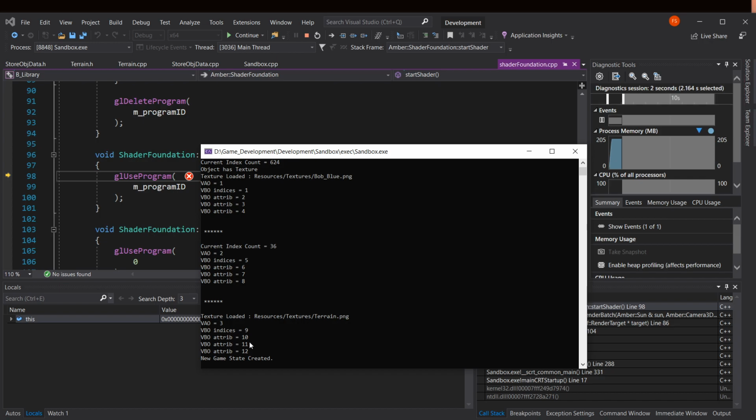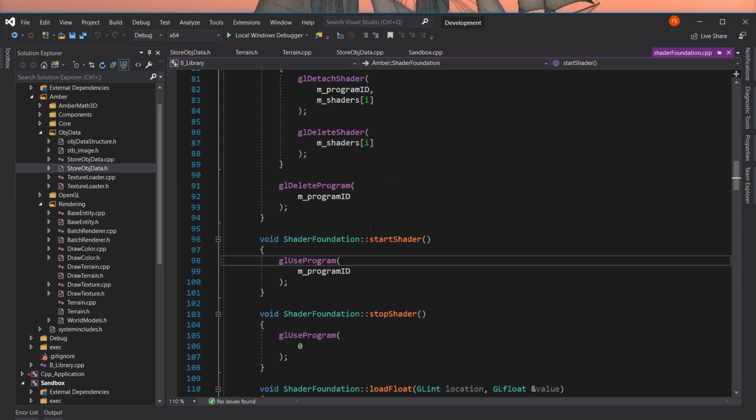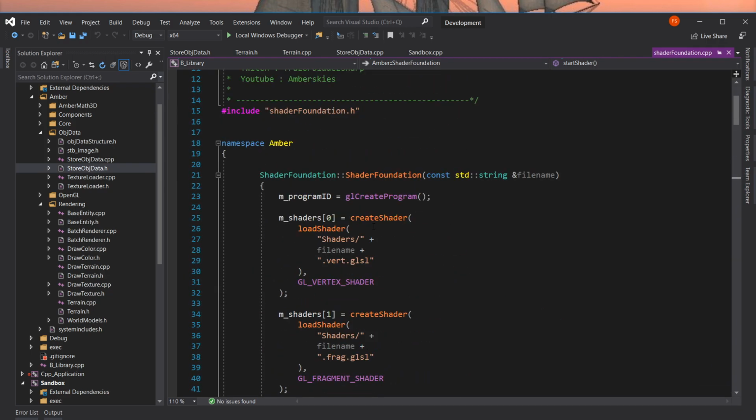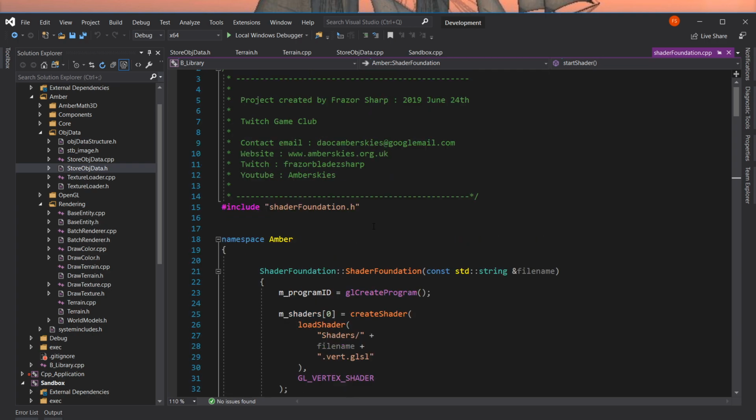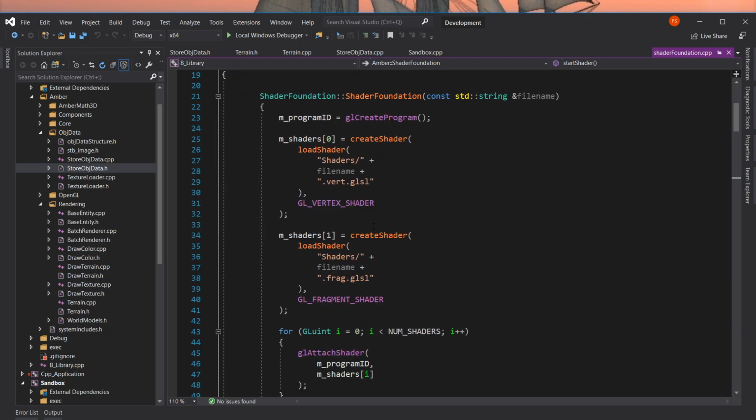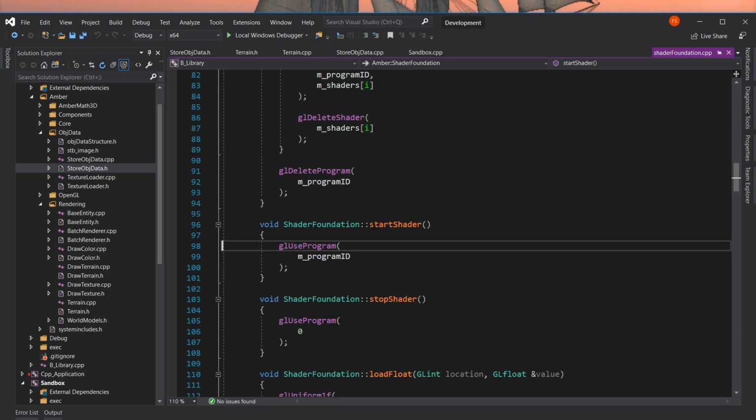But I do need to have a look at that a second time. It sounds totally dodgy. I know what that one is. This is easy. Where are we? We are in shader foundation. Oh, that's a good place to be because I don't know which shader it means, but of course I do. Use program and program ID is not being created. So that means the shader program isn't being created.